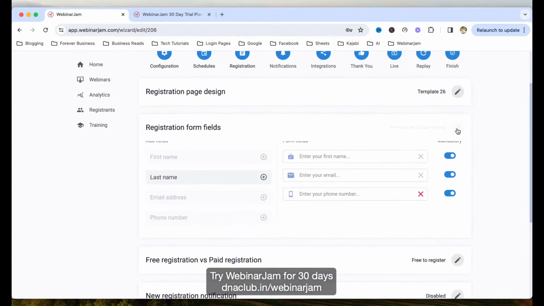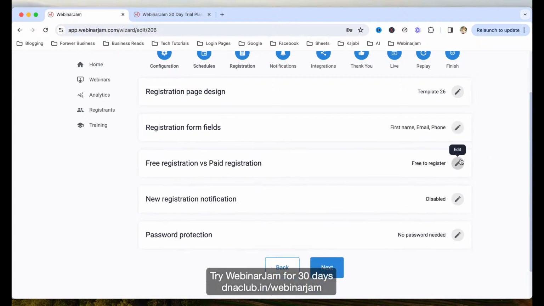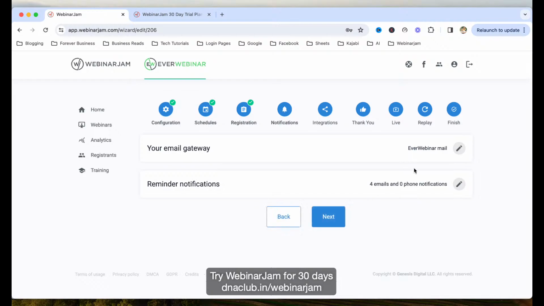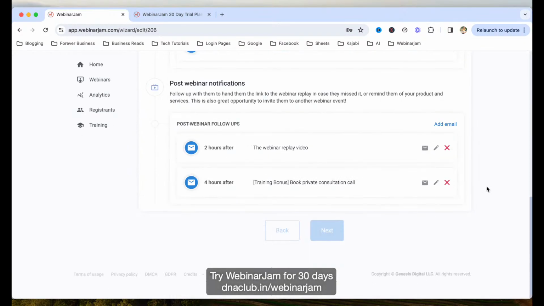Registration form fields, I want to capture their name, email ID and phone number. That's fine. Free registration or paid. These settings are exactly the same settings which we discussed yesterday in Webinarjam. So I'm going to the next screen. Emails through EverWebinar email system, reminder notification, which means before the webinar and after the webinar, what are the emails which I want to send.